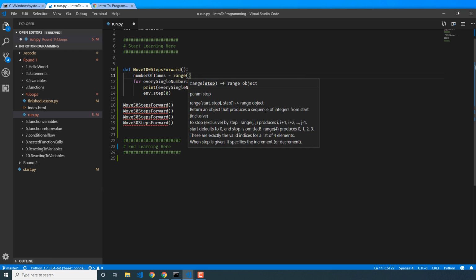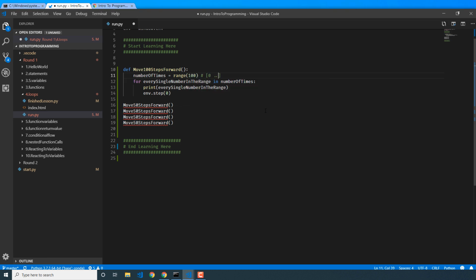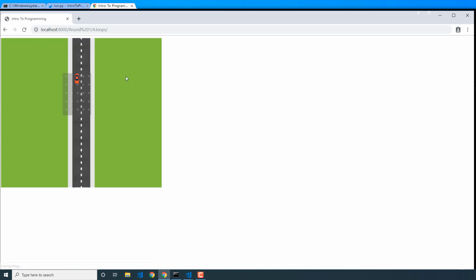What range does, it takes in a number and it creates a list that starts with 0 and goes all the way up to the number you gave it minus 1. So in total, 100 numbers that starts from 0. So now, when we run this method, this function of move 100 steps forward, it will run the move forward 1 step 100 times because the range, the list that it iterates on, has 100 numbers in it. And we can now call it directly like that. And if we refresh the browser, you'll see the car moving ahead 100 steps.